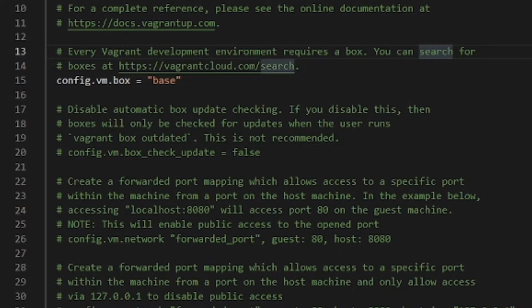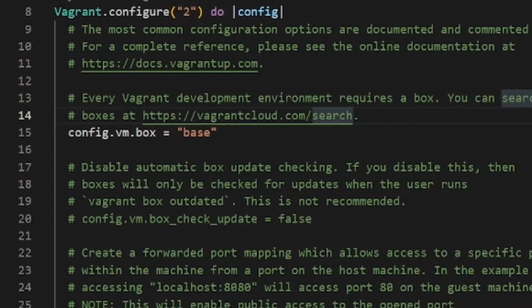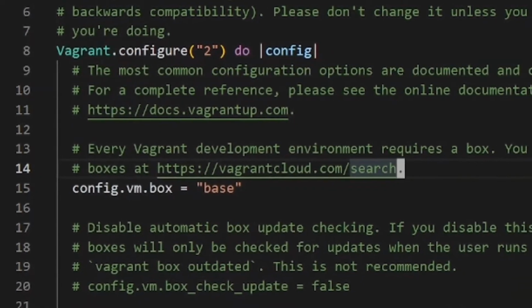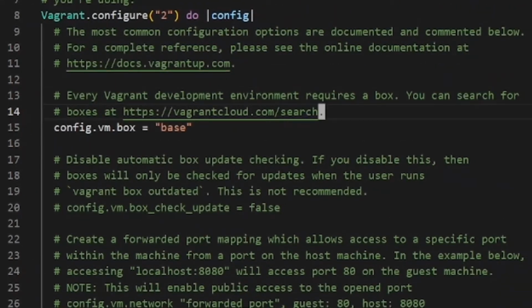Now over here, the comment in line 13 and 14. Actually, let me just zoom in a little bit for you. Yeah, that also does nice for my eyes.